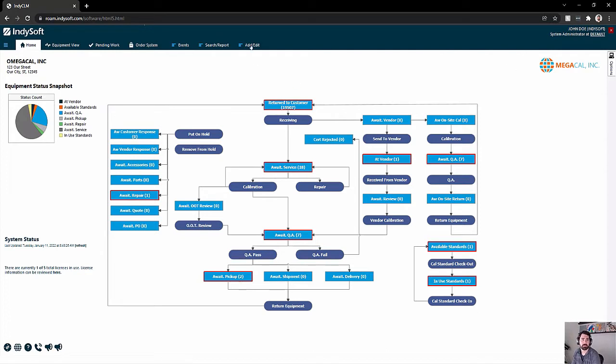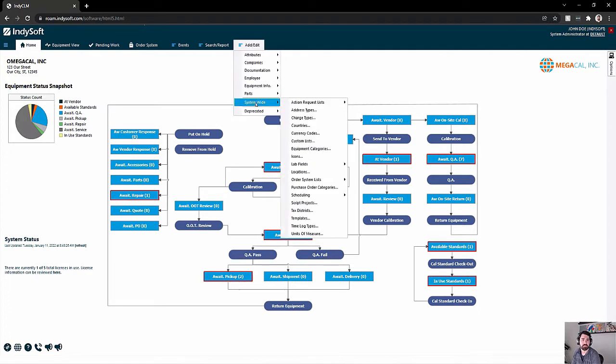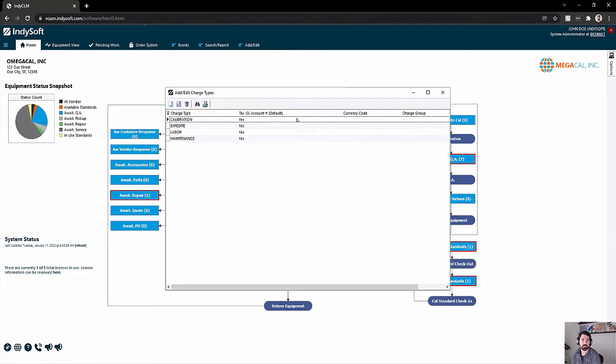So if we go up here to Add Edit, go to System-wide Charge Types, these would be all the various charges that I can select in my charges section, whether that's on the equipment, template, or the work order. So in here, just for simplicity, let's just say we're going to use calibration as a charge type. If you do not see calibration here, go ahead and hit this little new item button here and add calibration.